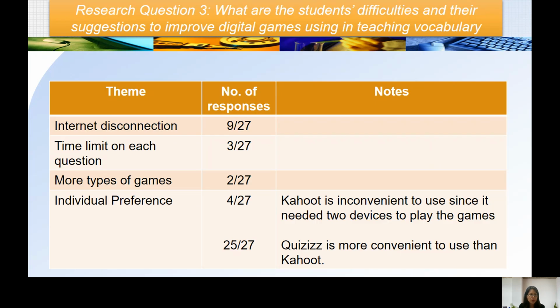To respond to research question 3, what are the students' difficulties and their suggestions to improve digital games used in teaching vocabulary? You can see from the table, I found out some themes. The students found some difficulties with the internet connection, with 9 out of 27 students. And some students said that the time limit on each question should be extended, because only 30 seconds is not enough for them to answer the question.